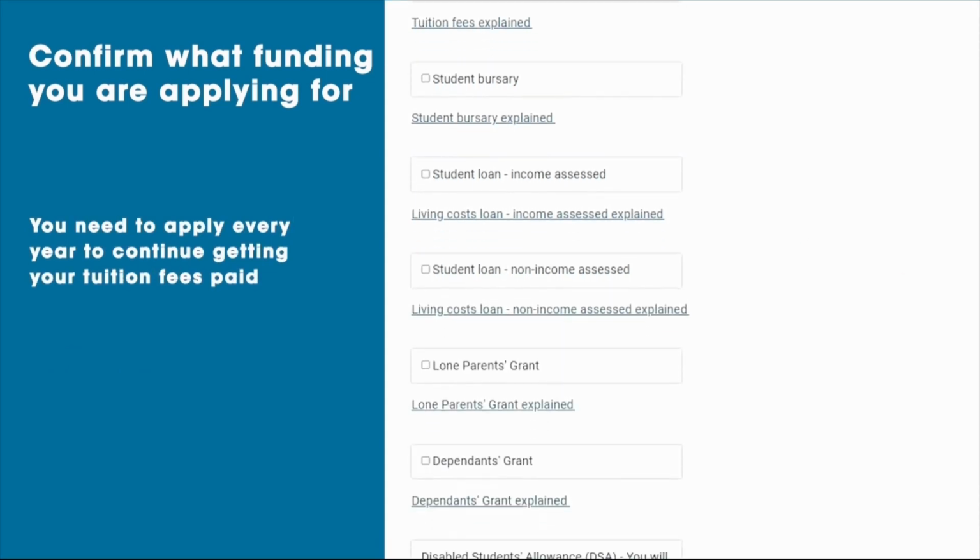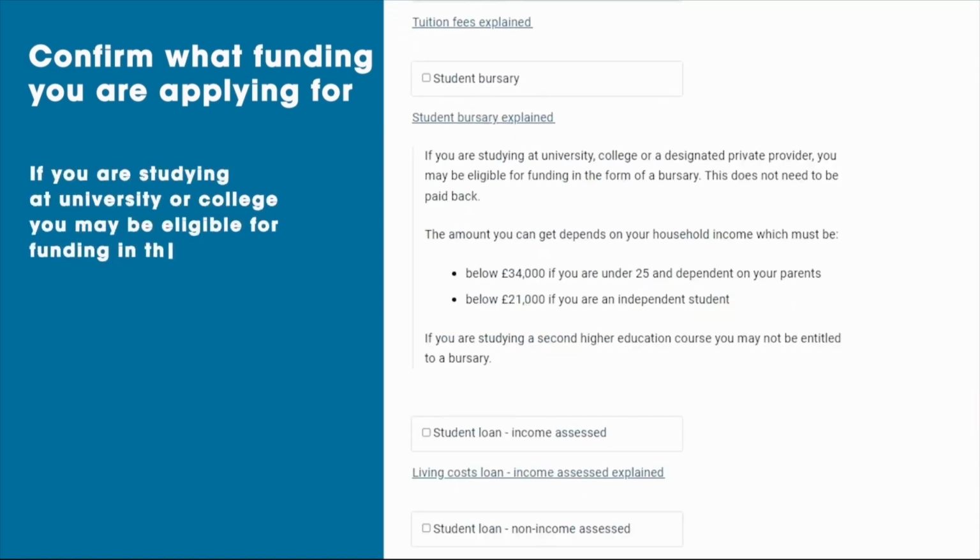Below this is an option to apply for a student bursary. If you are studying at university or college, you may be eligible for funding in the form of a bursary, which does not need to be paid back. The amount you can get depends on your household income, if you are under 25 and dependent on your parents, or if you are an independent student. If you have studied a higher education course before, you may not be entitled to a bursary.